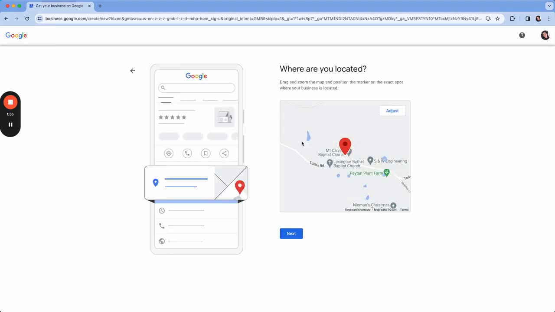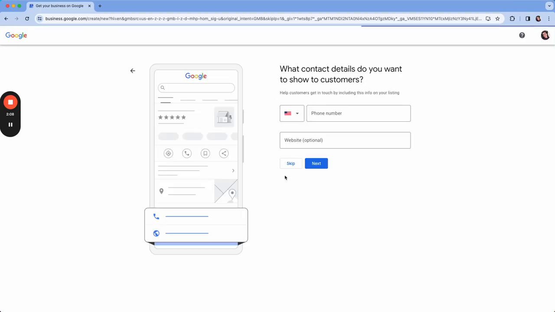This will give you an option to drag around your position on the map and make a more precise location of exactly where your business is located. For now, we'll just leave that there. Now it needs to know a phone number and optional website for your business, so I will input that now and then hit next.